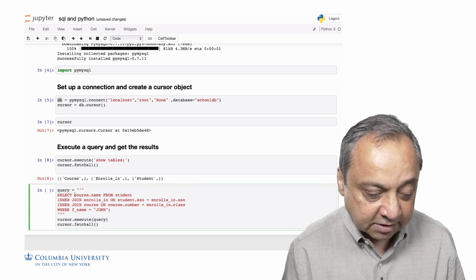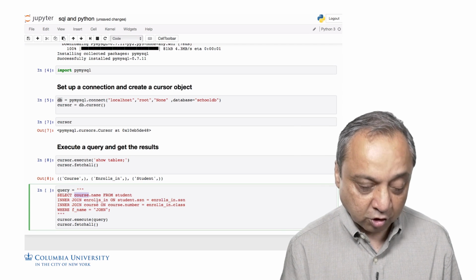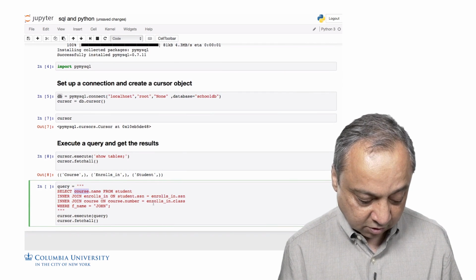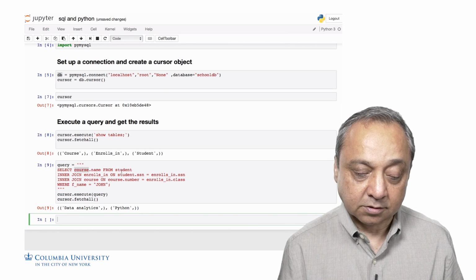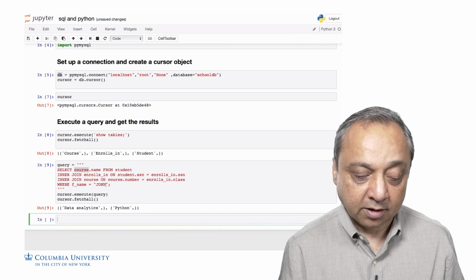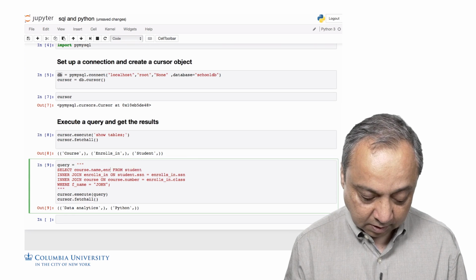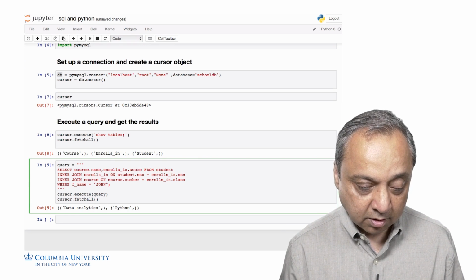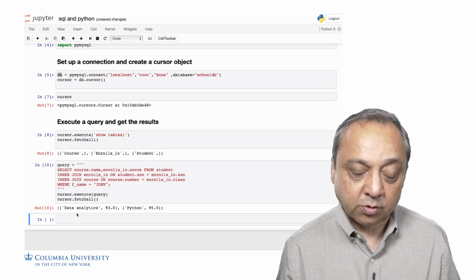So for example, if I did another query like select course name from student inner join enrolls in on student, blah blah, the stuff that we looked at before, and execute the query, then I get the fact that student John is enrolled in data analytics and Python. If I wanted to add more information to this, comma enrolls in dot score, and now run this, I get the score as well. So you can see what I'm getting back is a list.